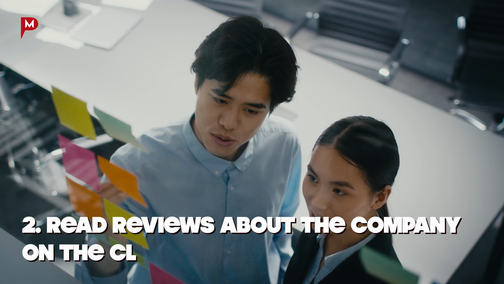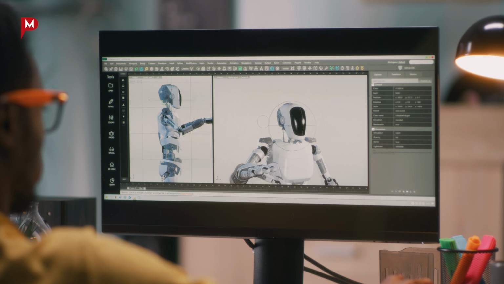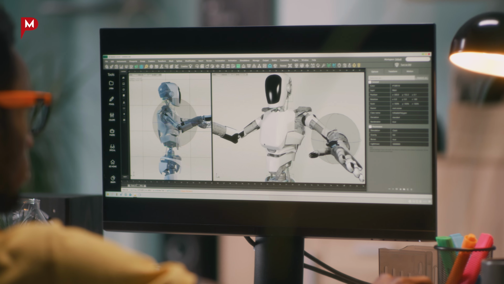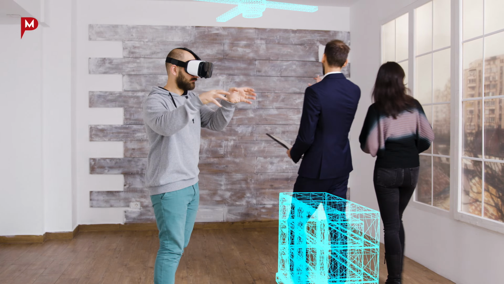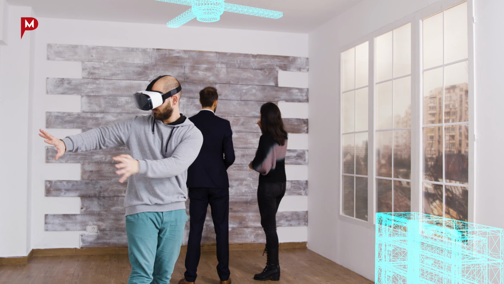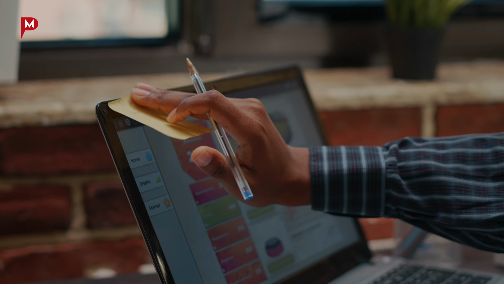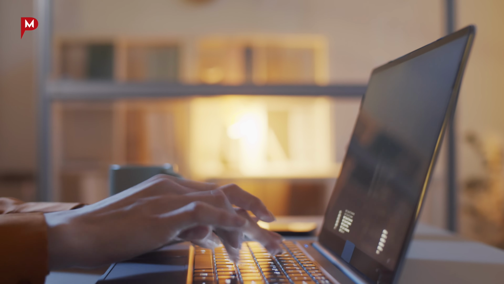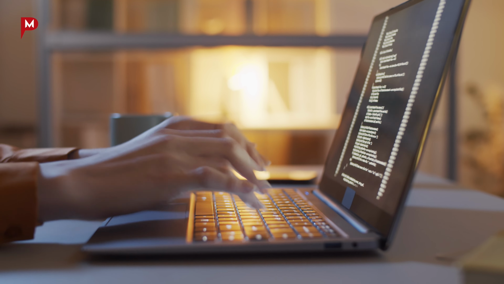Second, read reviews about the company on the Clutch platform. The best way to learn about working with an IT team is to read web development team reviews from previous clients. To do this, visit the Clutch website. Clutch is a B2B platform that specializes in evaluation, research, and web development team reviews, located in Washington, D.C., and covers hundreds of companies in a variety of industries, from UX designers in Ukraine to various service plants in San Francisco. The main goal of the Clutch project is to create meaningful relationships between buyers and sellers on their platform.